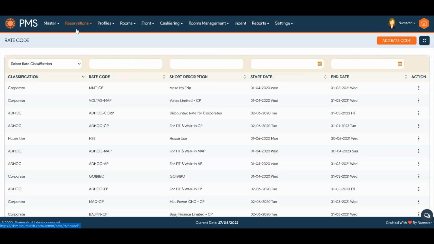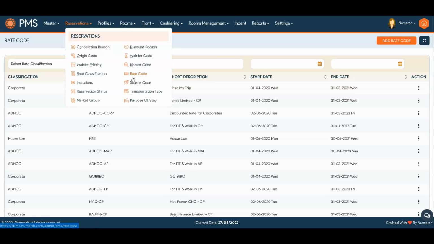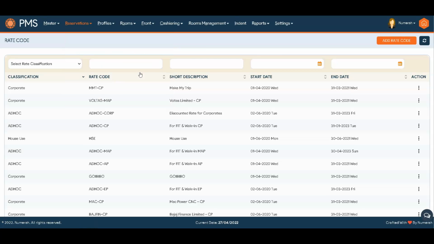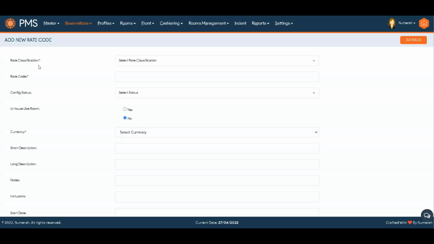Rate code is available at the reservations configuration setup. Select and enter into rate code to see the configuration needs. Select Add Rate Code to create a code. All the heads which are marked with the stars are the mandatory fields. Without it, user cannot save the rate code.